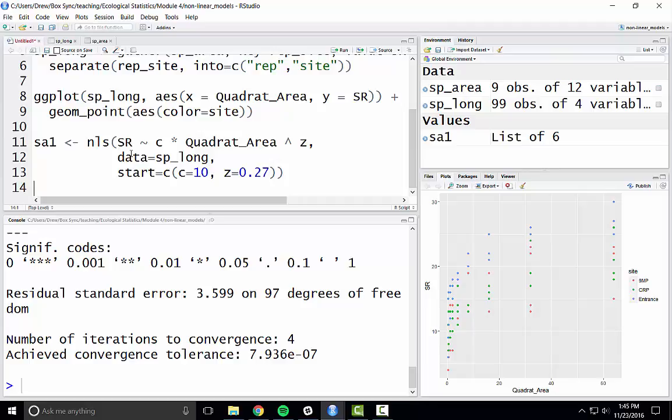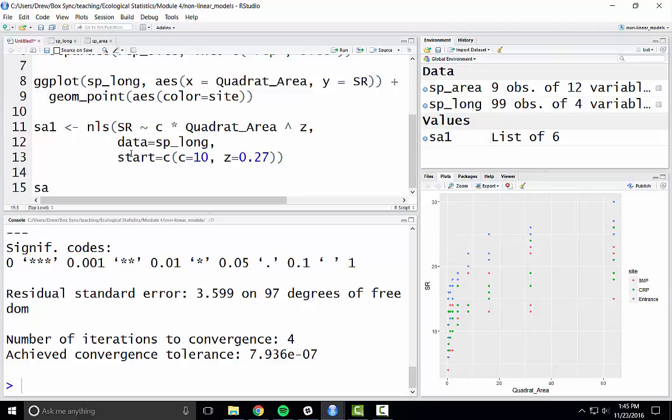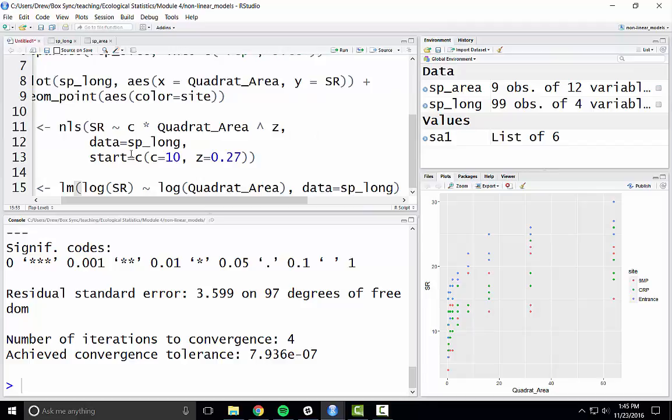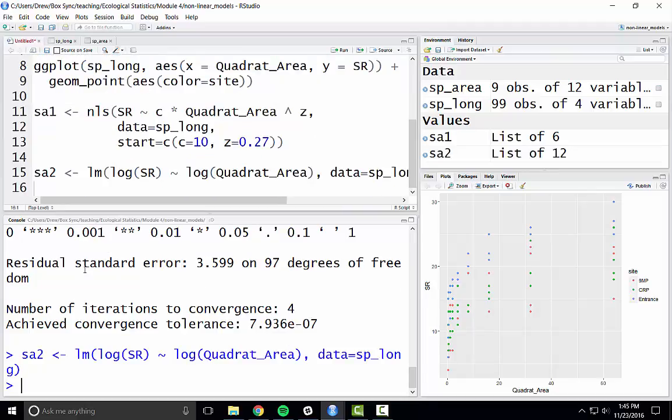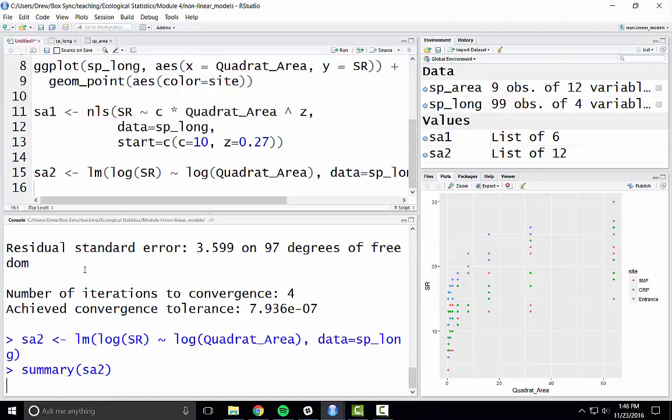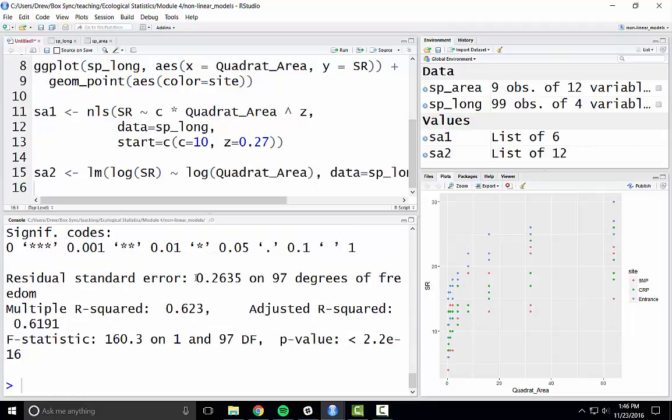So let's see, what do I want to do? I don't want to take too long here, so let's just fit a different model, except this time we're going to use a linear model, and I'm going to use log species richness as a function of log quadrat area. And take a quick look at this thing. Notice this residual standard error is quite different. That's not surprising because remember we're on a log scale now.